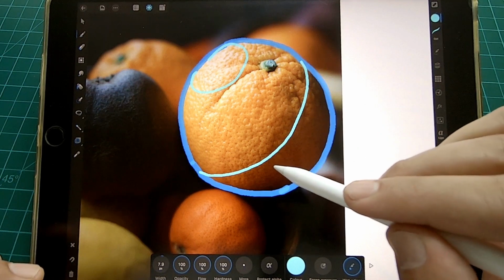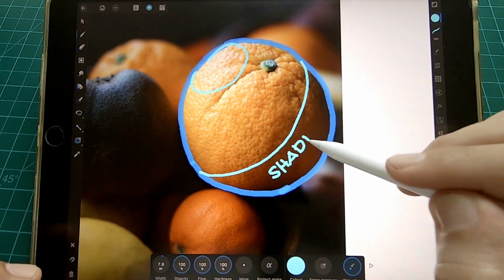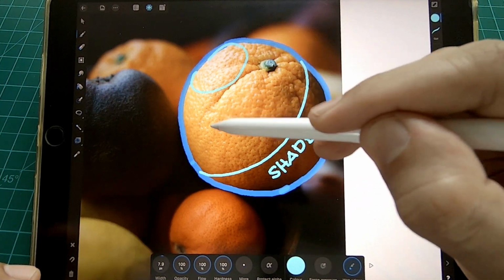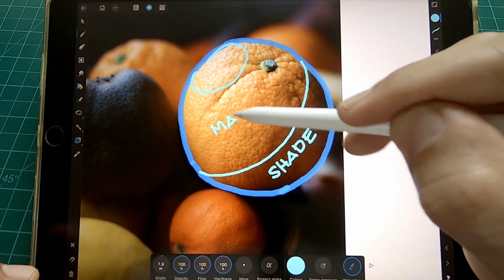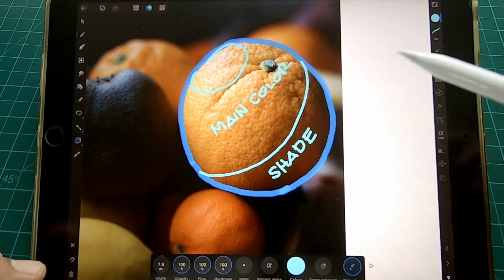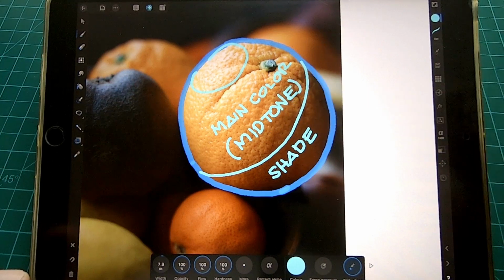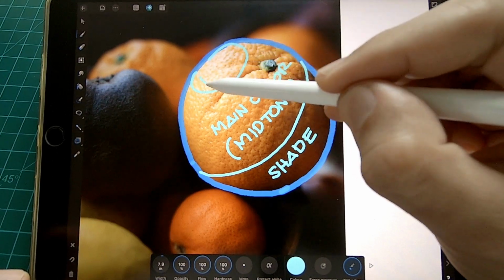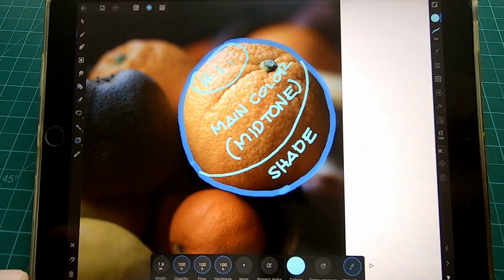The first part is our shade tone. Second is our main color or the mid-tone. And the third part is our highlight.